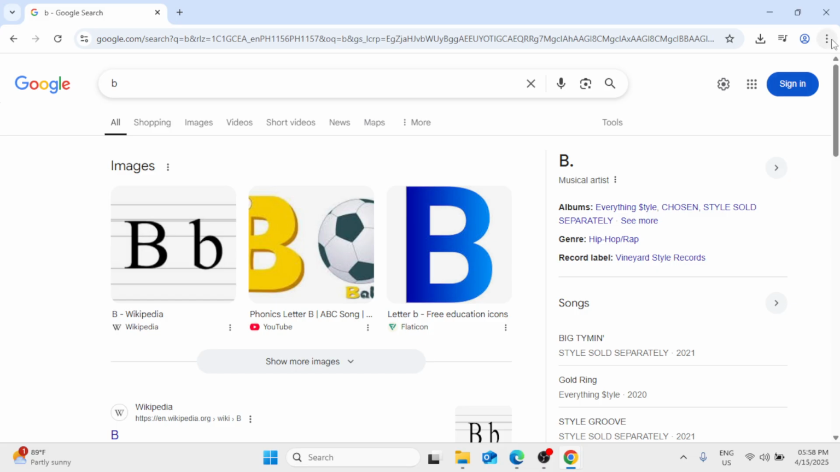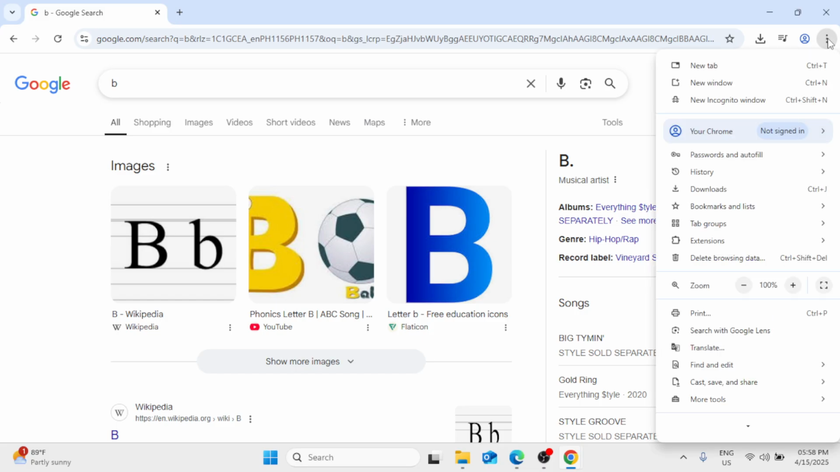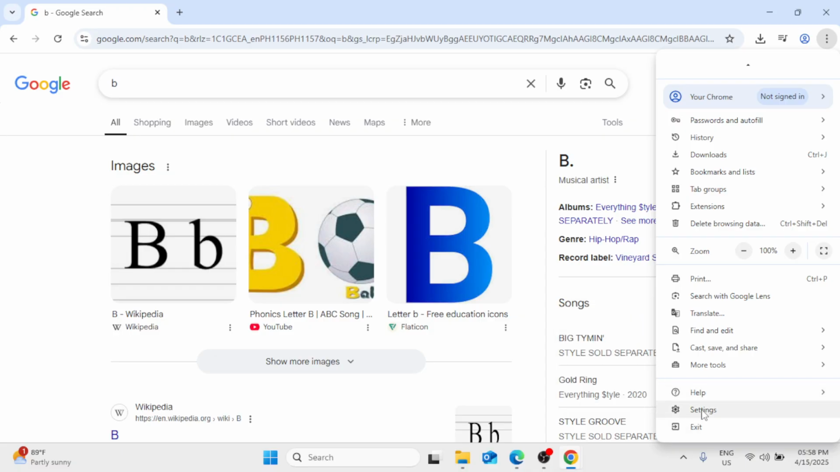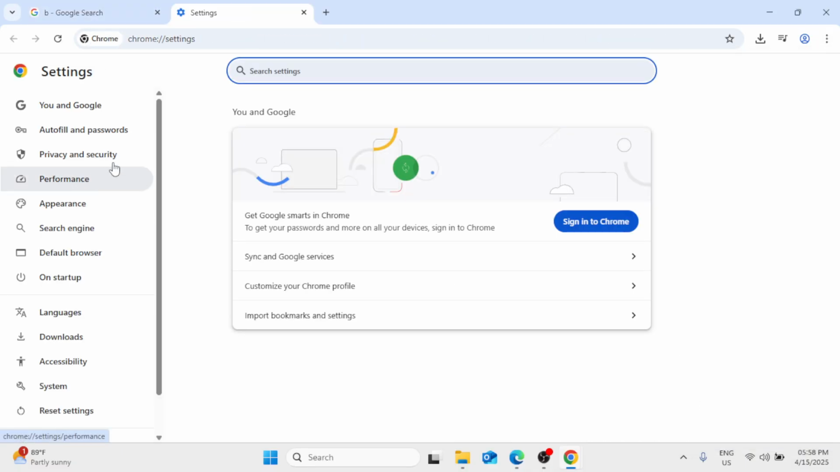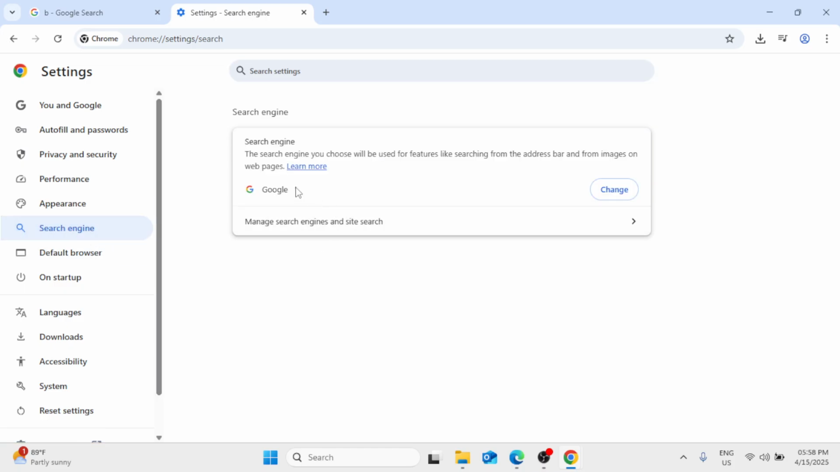Now click on the three dots at the top right corner to customize and control Google Chrome. Scroll down and you'll find Settings, the one with the gear-like symbol. Here in the list of options on the left pane, you will find Search engine. Click on that. Here you need to simply change this.